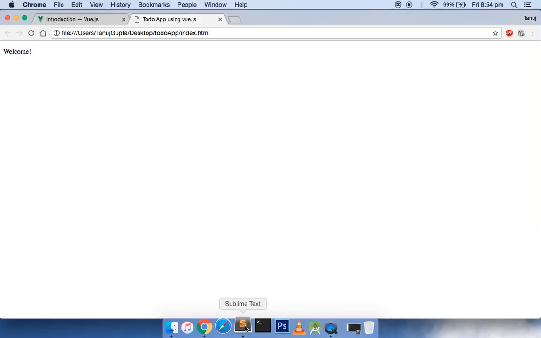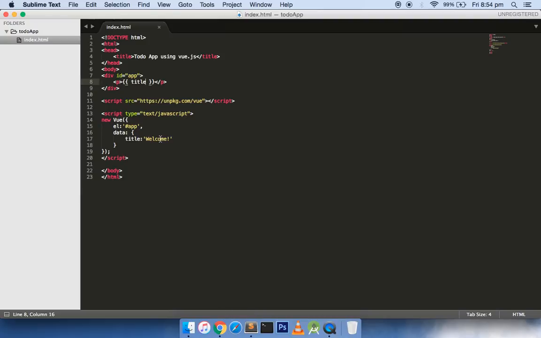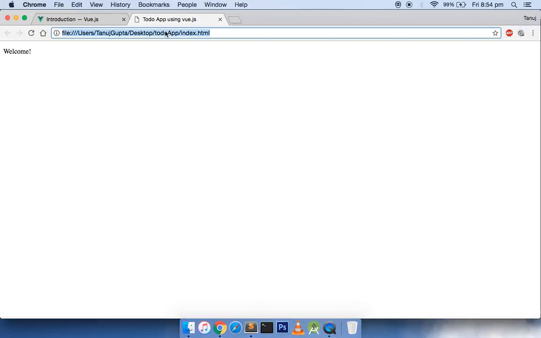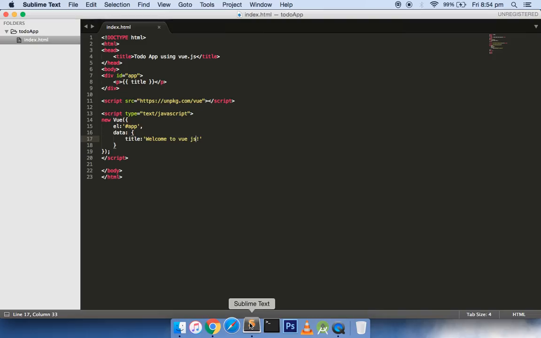Now the best advantage is that if I change here something, welcome to Vue.js, and if I save it and if I run this, now we are not changing the HTML element, we are changing the data property of title. So in this way, our application has become reactive.